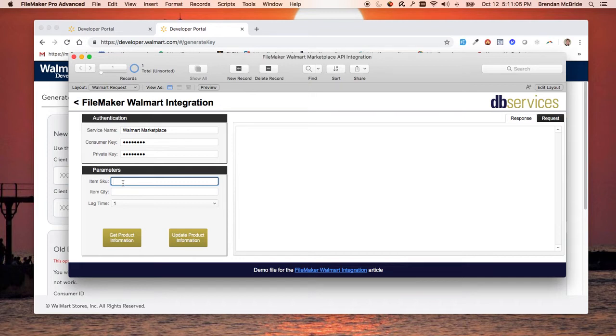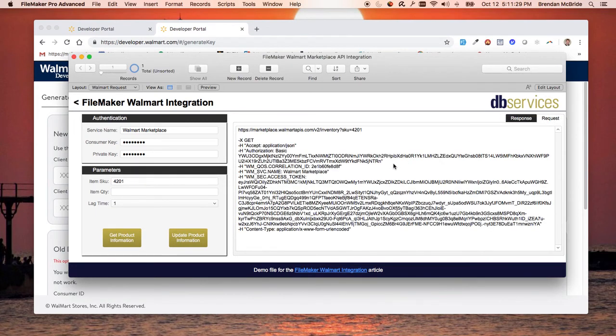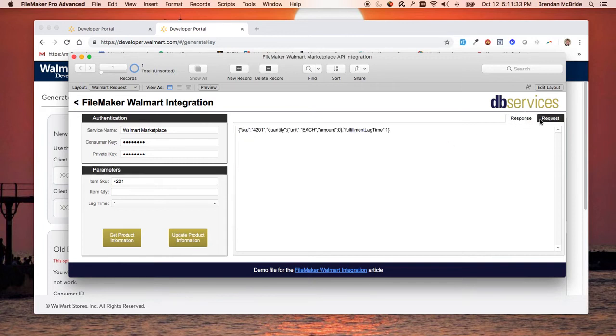In this case, I think I tested with 4201, and you can pull that, and then Walmart will send back the SKU and confirmation SKU, and then say what the unit is, so each, the amount, and what the lag time is for fulfilling that order or the request for that item. And if you see in the example file, we have both the request that you're sending to Walmart and the response that they're sending back.